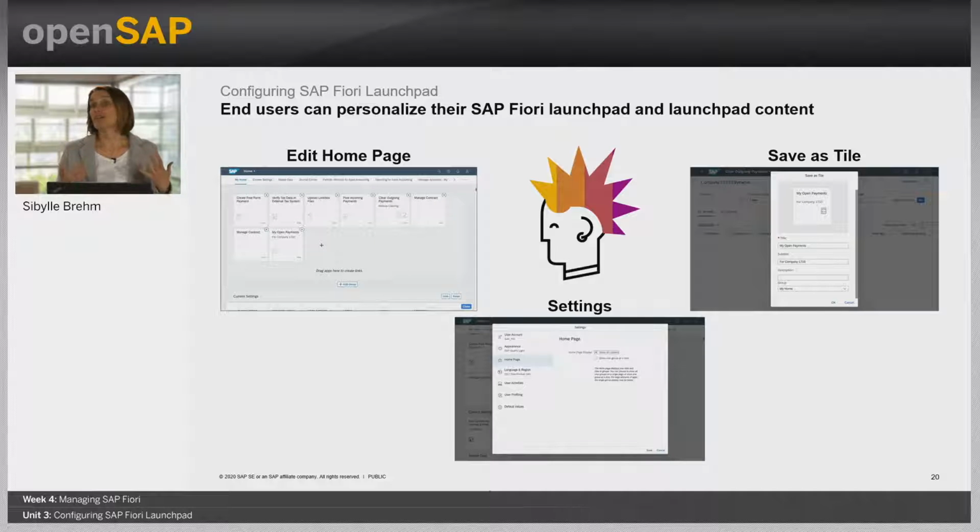Keep in mind that however you have set up the Fiori Launchpad as an administrator, users can personalize the content further. Using Edit Homepage, they can hide and show groups, add new tiles or links from the app finder, rearrange or even rename tiles and links. They can use the Save as Tile option to save apps with preset variants as tiles on the homepage. And they can control certain Launchpad behaviors, such as seeing all tiles on a long scrollable page or showing one group at a time.